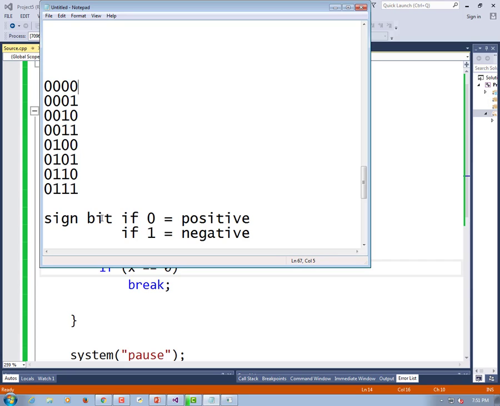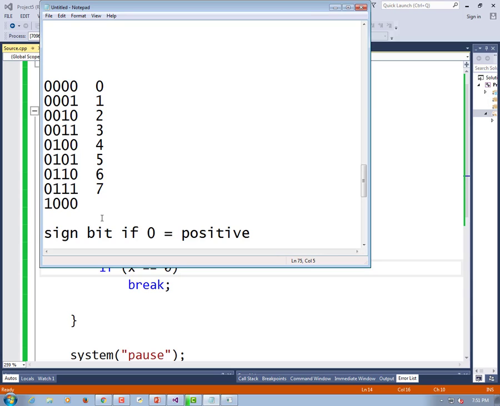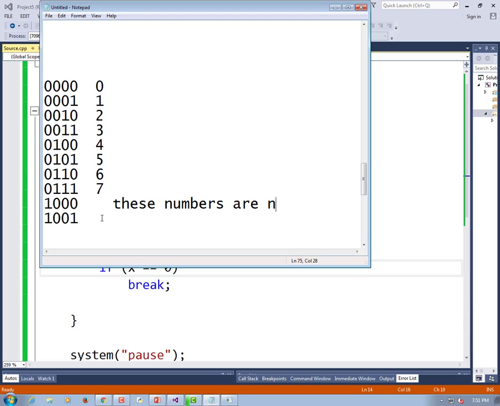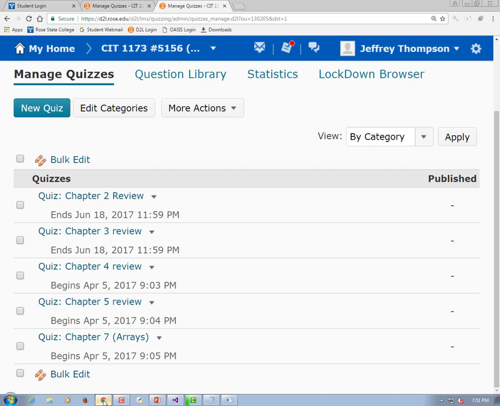So here we go. We have 0, 1, 2, 3, 4, 5, 6, 7. But yeah, once you get there, it's a negative number. It looks like it would be negative 0, but instead they do something called 2's complement to avoid getting negative 0. But that's the concept of it. So, you know, these numbers are negative. Let's look up 2's complement values so that I could write them down exactly.